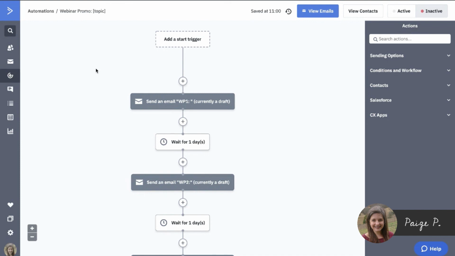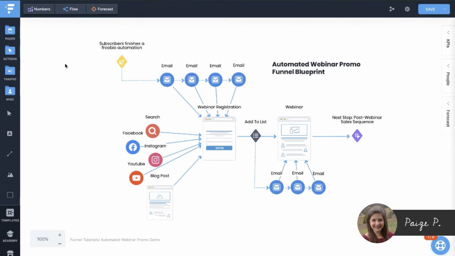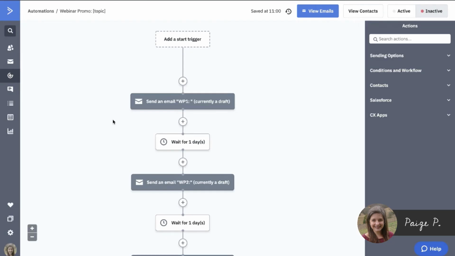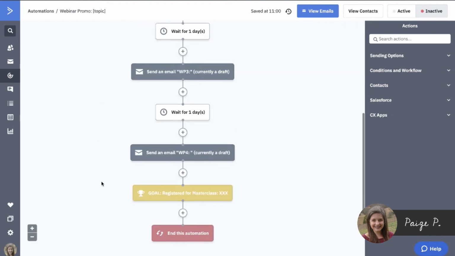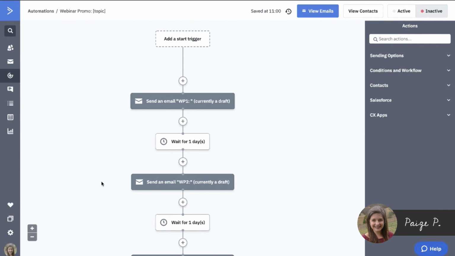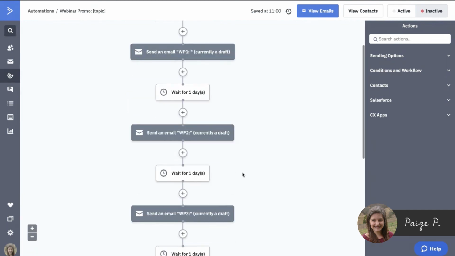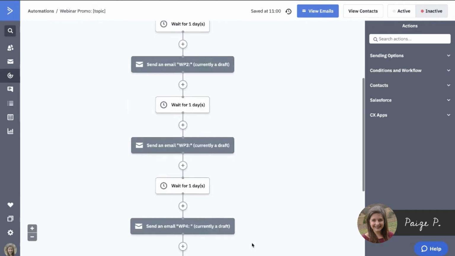The first thing you're going to need are emails, of course. In our big picture blueprint, we had 4 emails, and we want to represent those 4 emails in the automation. So you can see here, we have email 1, email 2, email 3, email 4. Now we don't want the subscriber to get all the emails at once. So we also need wait actions so that there's a 1-day waiting period between getting each email. The first email they're going to get automatically once they're added to this automation. But after they get email 1, we want it to wait a day, then send email 2, then wait a day, send email 3, then wait a day, send email 4.